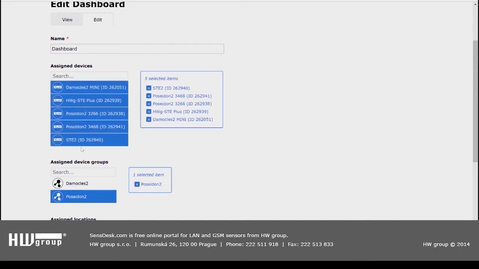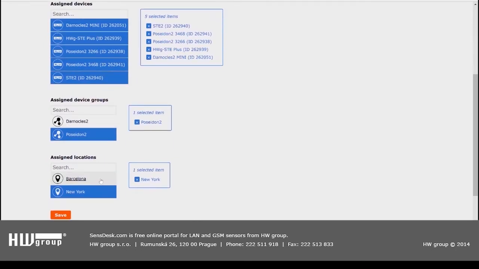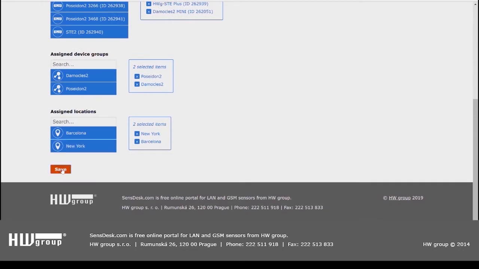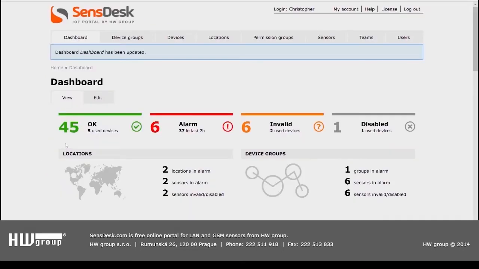We're going to activate all of these, and if we scroll down, we can also see device groups and assigned locations. It is exactly the same process for groups and locations as the devices above. Again, you have the selected items, you click, and this will be reflected there. Okay. Now we're going to click Save, and we're back onto our dashboard screen. Now it contains all the information about the devices we have just added.